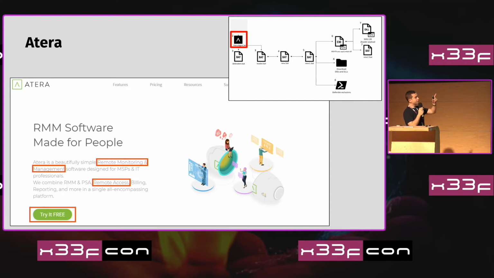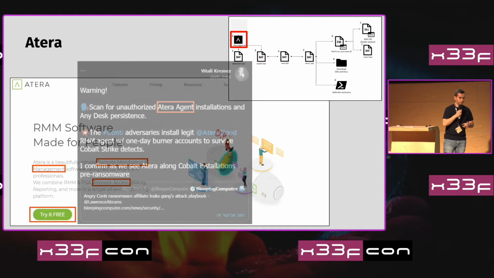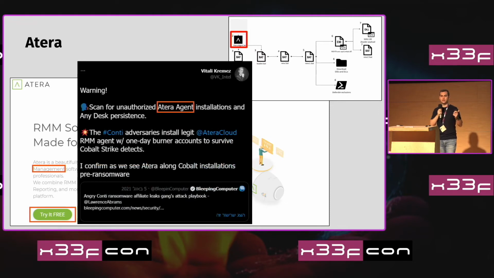Oh, by the way, we'll use this mini-map on the top right to keep track of where we are in this infection chain. And just a nice anecdote, Atera has been used previously by the Conti group as an additional backdoor to computers that they've infected, alongside Cobalt Strike.